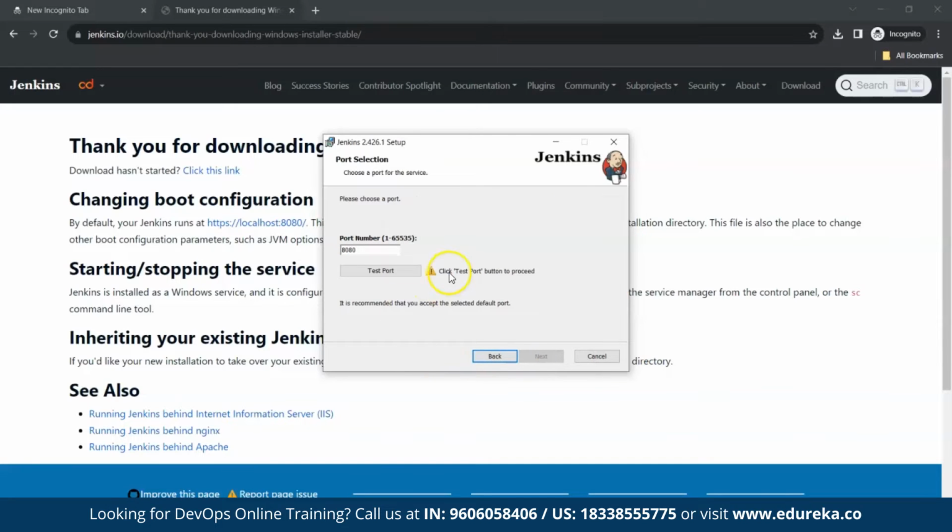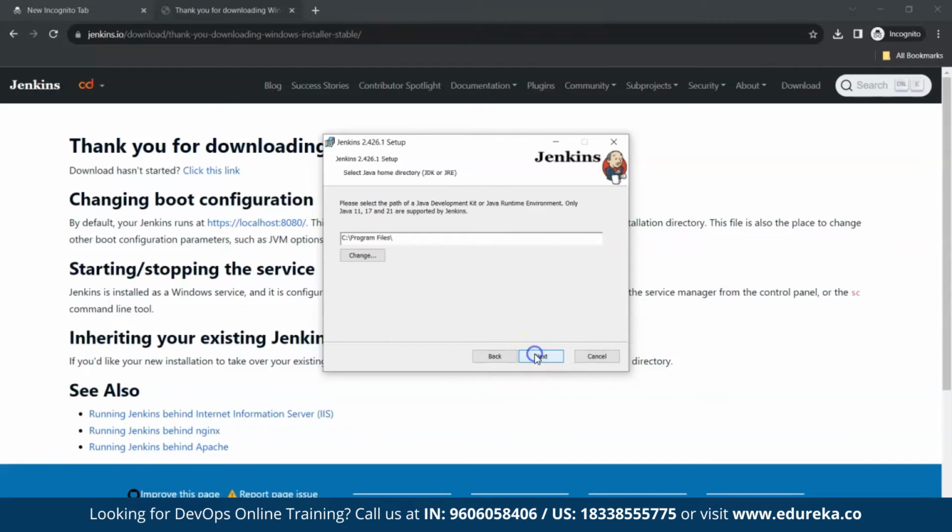Next. So this is the port where Jenkins will run, that is 8080. So let's just test if that port is available. So this green tick shows that the port is available. So let's just click on next.